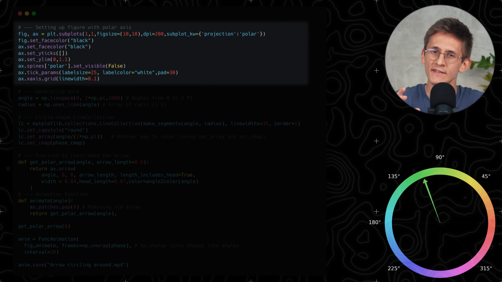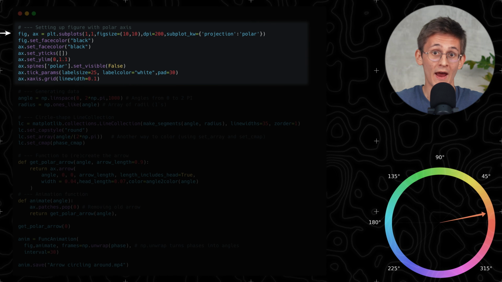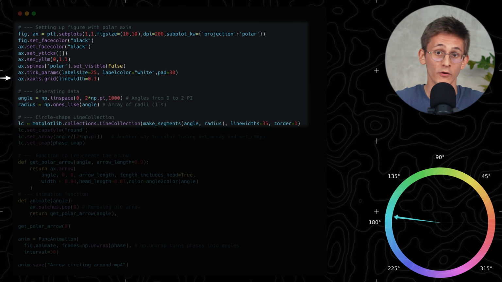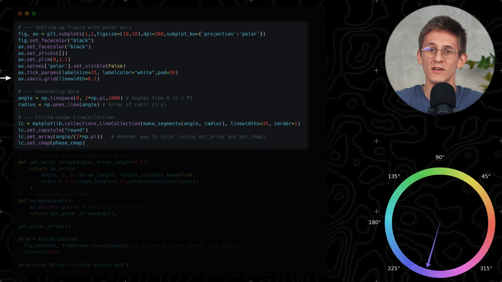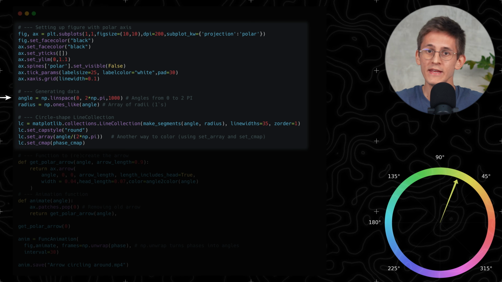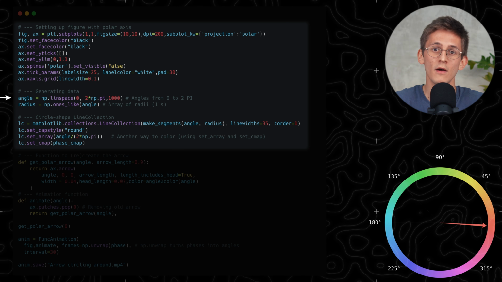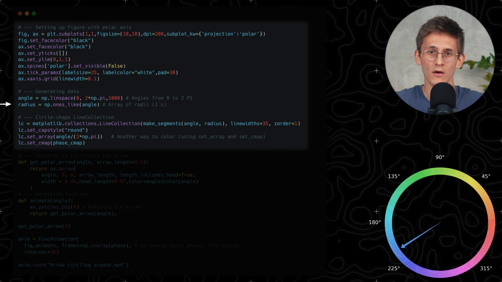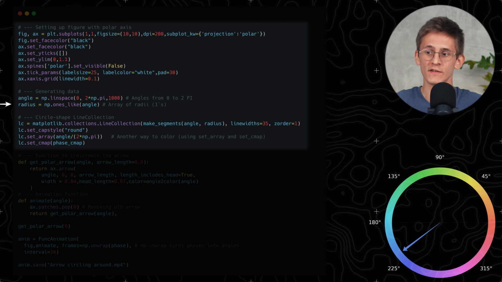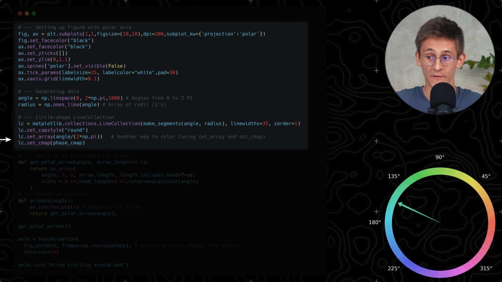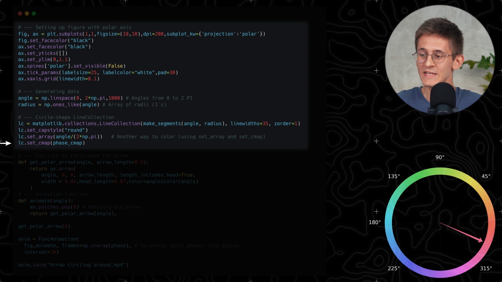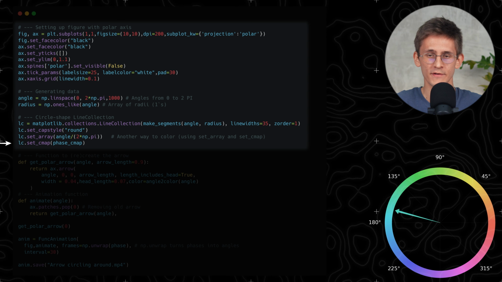For the arrow, let's set up a black figure with polar axes and specify how ticks and the grid should look like. We can draw the colored circle in exactly the same way we did with the wave. Just generate an array of angle values, linearly spaced from 0 to 2 pi, along with the array of radii, all the elements of which will be equal to 1. In order to add the circle to the axes, we can use the code with the line collection from before.